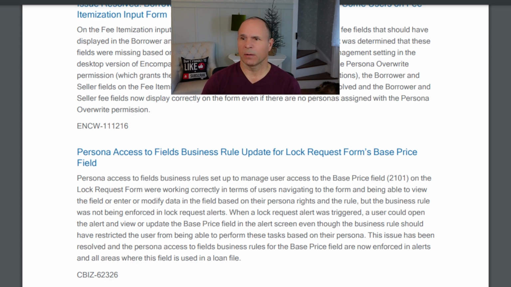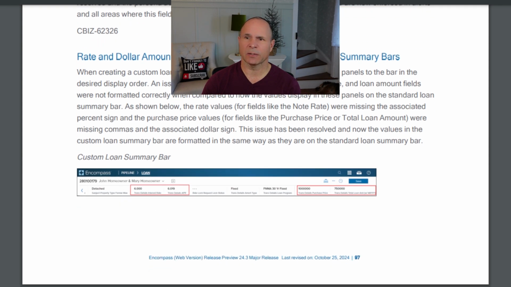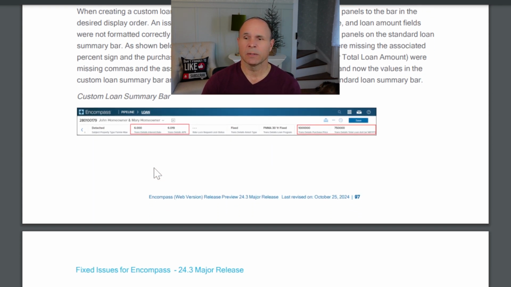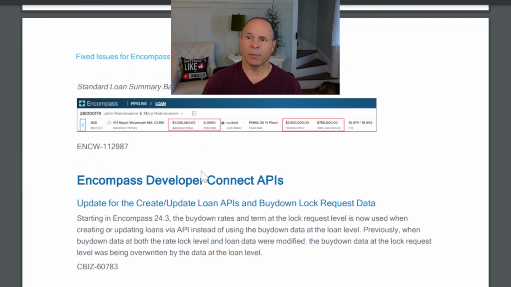We've also got a rules update for the lock request forms base price field. We talked about that in desktop. Rate and dollar amounts now displaying correctly on the loan summary bar. So this is a UI thing in web, so that on the custom loan summary bar, if you were having problems, that's been resolved. That's on the bottom of page 97 and top of page 98.